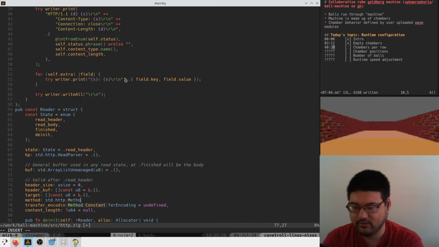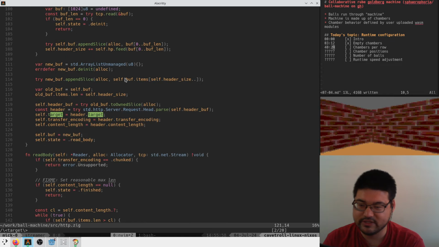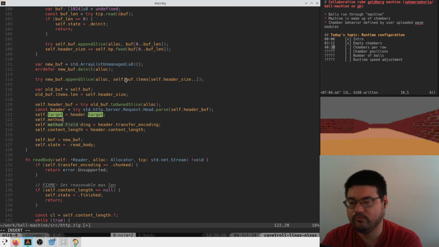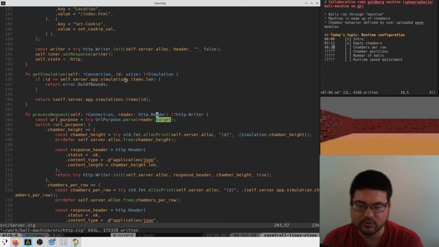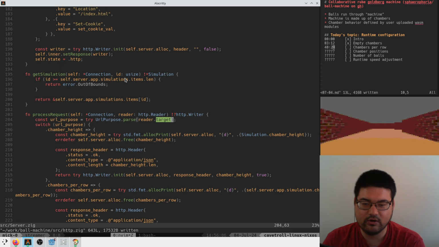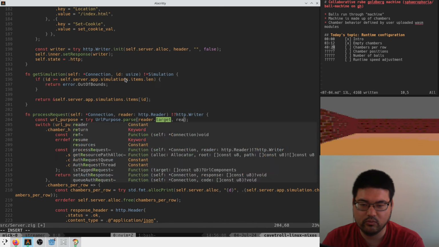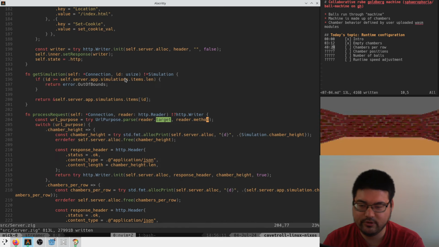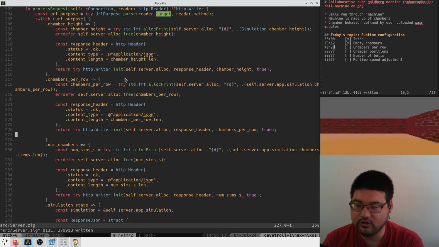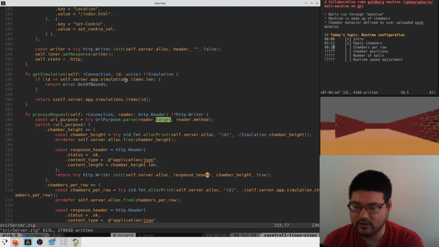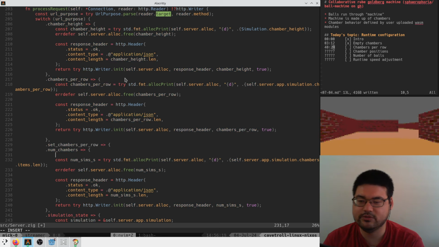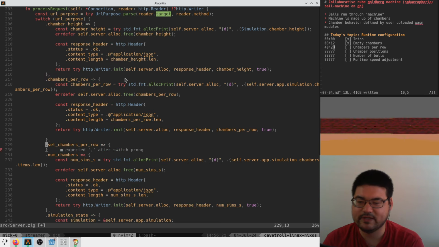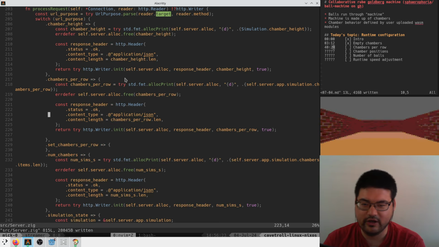std.http.Method. Boom. And I guess whoever sets this must, yes, we already have it. We already have it, we just weren't writing it down. So this just gets reader.method. Boom, boom. And then we need to handle set chambers per row.